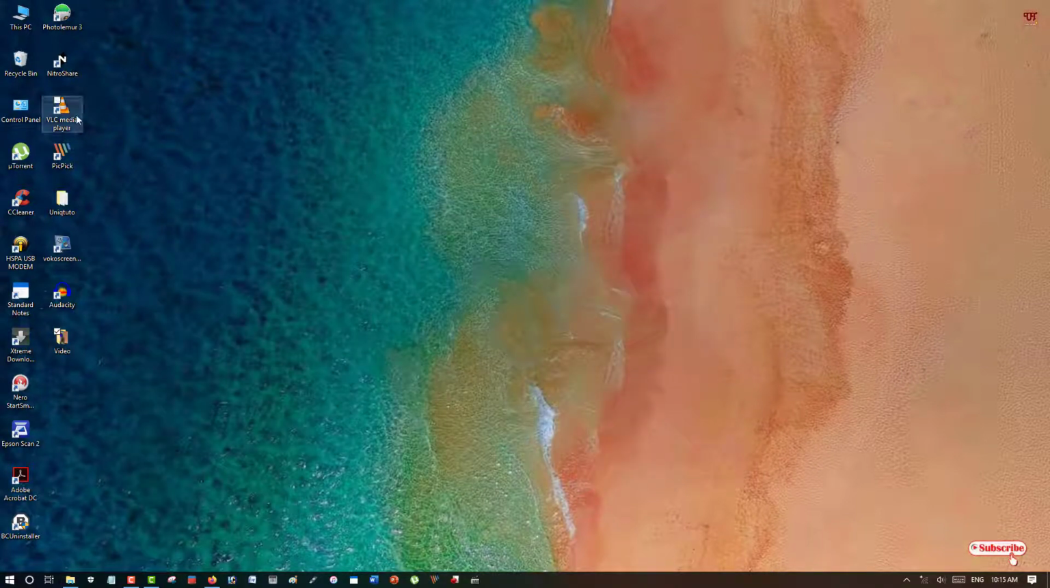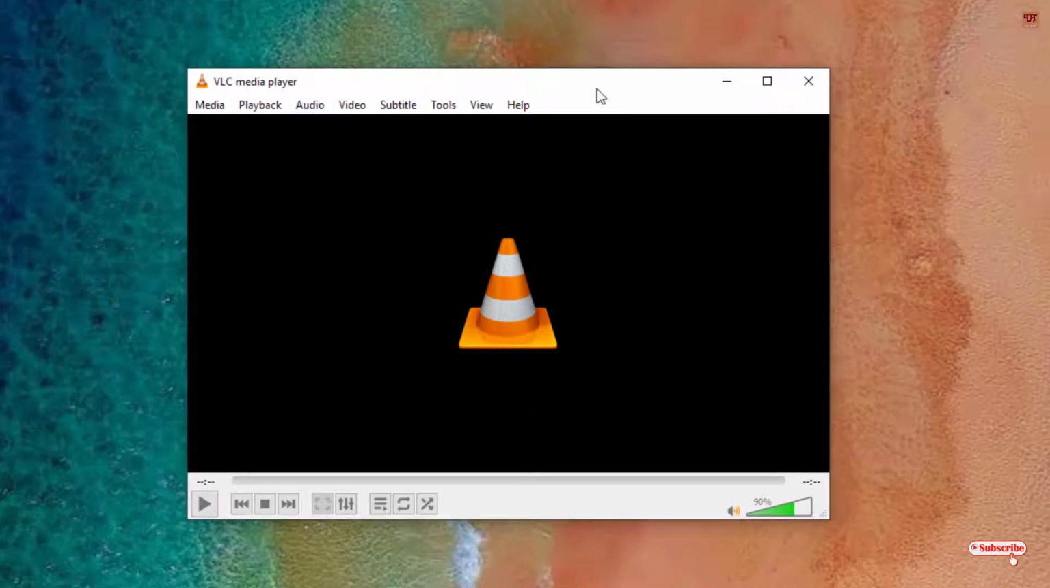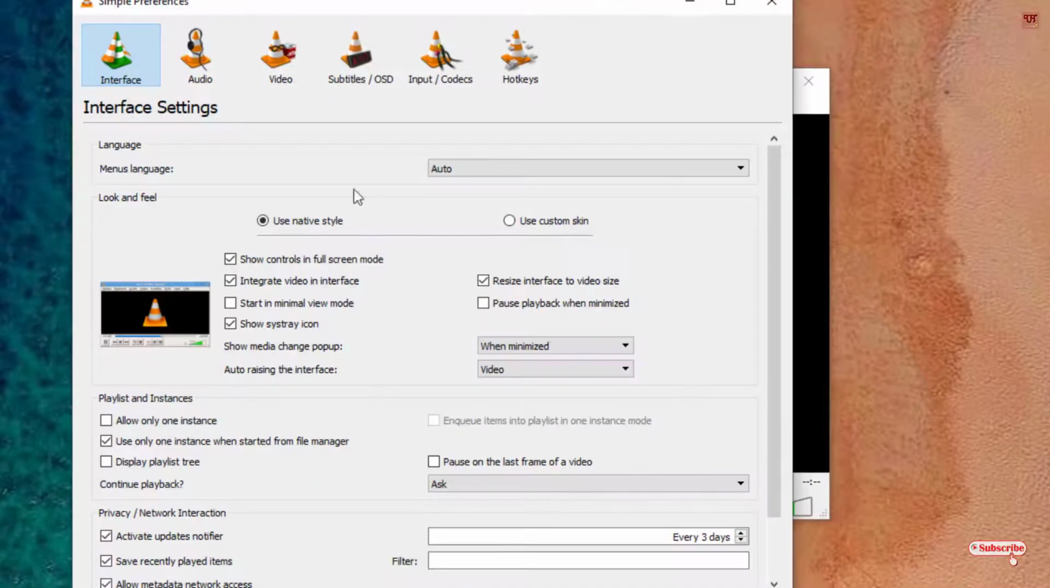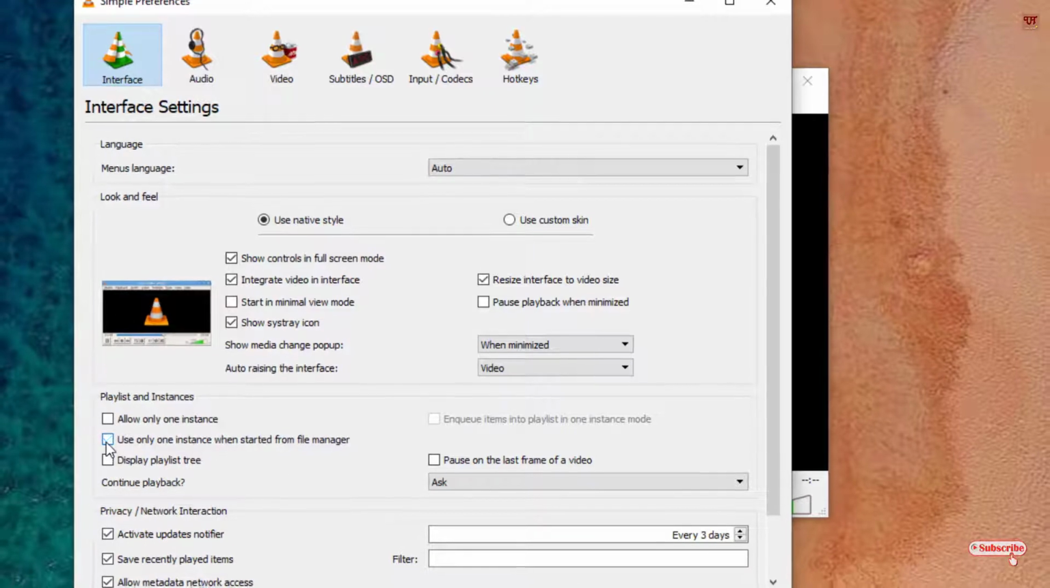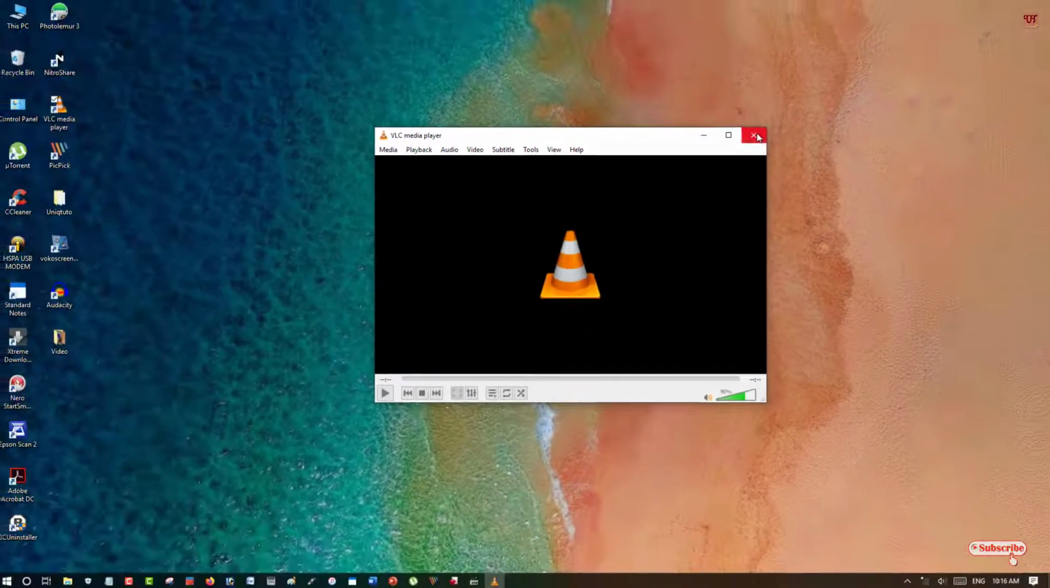Just open the VLC Media Player, and once the application opens, you can see Tools here. Just click on Tools. Under Tools, you can see Preferences. Just select it. Under the Preferences section, you can see "Use only one instance when started from the file manager." Just untick this and click on Save. Now you are good to go.